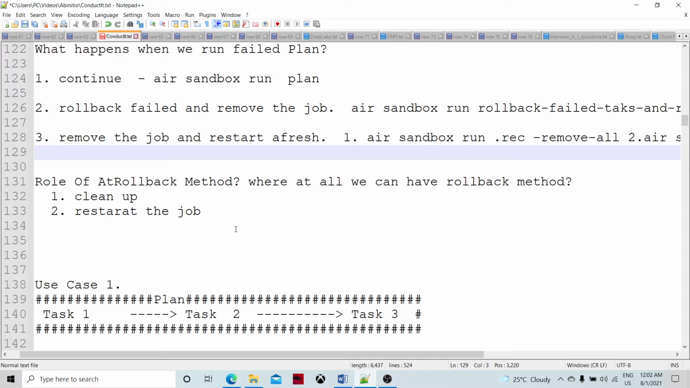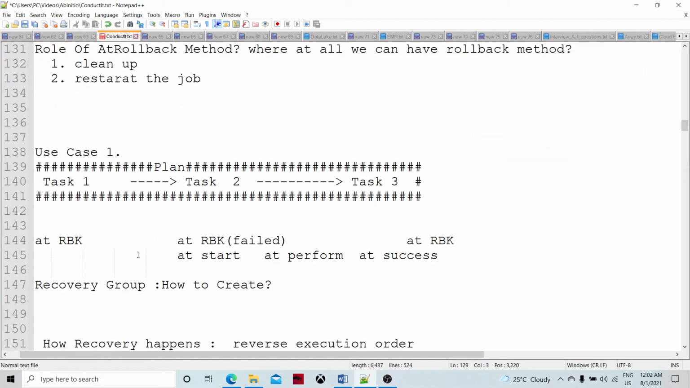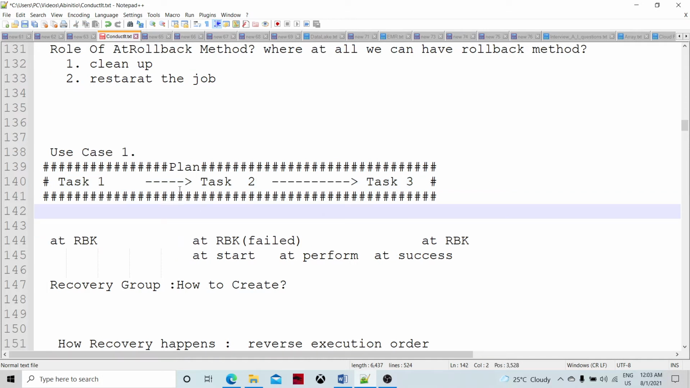So let's talk about one of the use cases. Let's assume that this is a plan, and we have three tasks: task one, task two, and task three. The control is passing from task one, to two, and three likewise, depending on this control flow. We have an at rollback method for task one, an at rollback method for task two, and an at rollback method for task three.